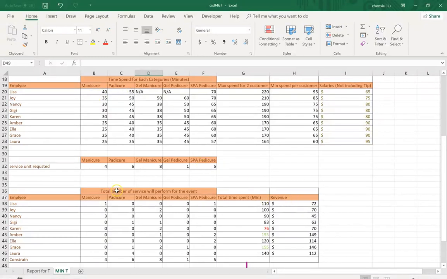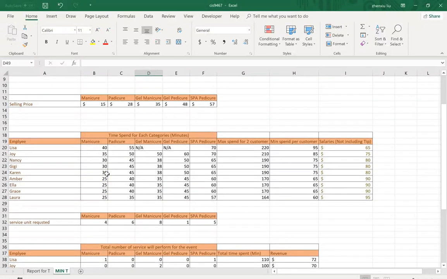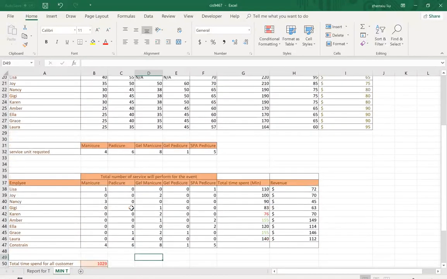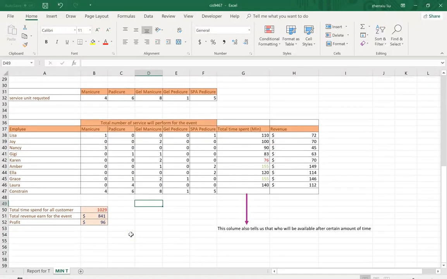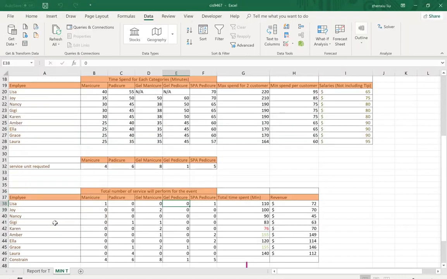For the revenue, it just times the unit of the service that they perform with the selling price of each service, and it will give you the number for those two columns. There is another table that you need to set up, which is the total time spent for all customers, total revenues earned for the scenarios, and also what is the profit that we will earn from these scenarios.